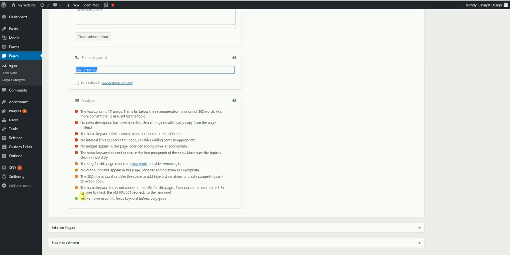So the first thing it says, hey, great job. You don't use this focus keyword on any other page that lives on your site. So that's fantastic. It's unique. You're focusing on DWI attorney. I don't see that anywhere else. Perfect. The second thing is the focus keyword does not appear in the URL for this page.